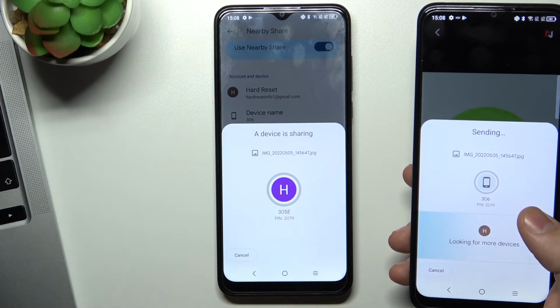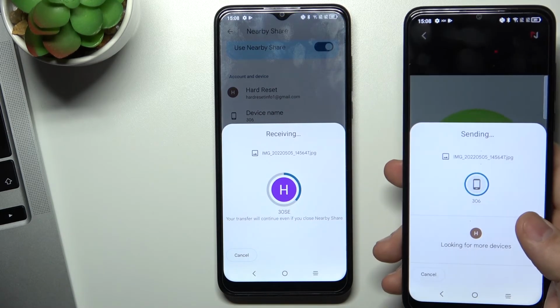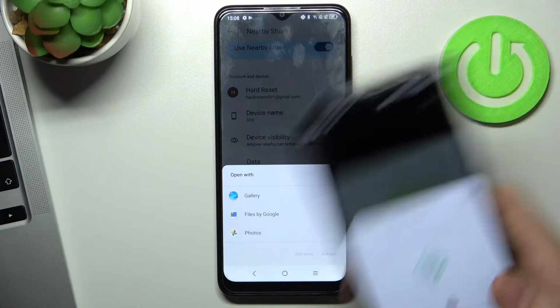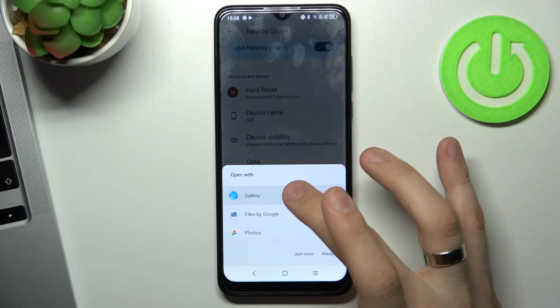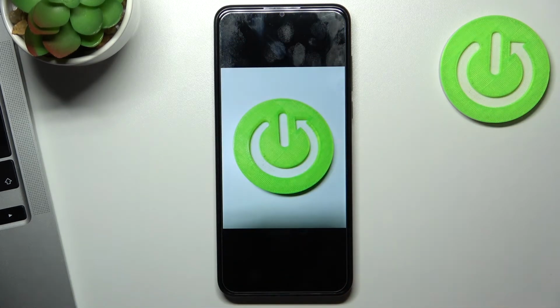And just click accept on your 306. So that's all. Now open an image using gallery, and as you can see, image was successfully sent.